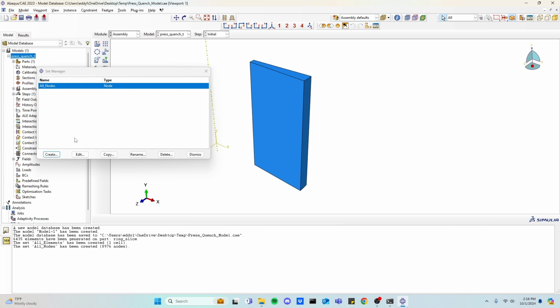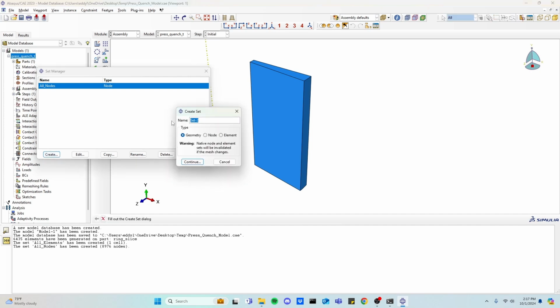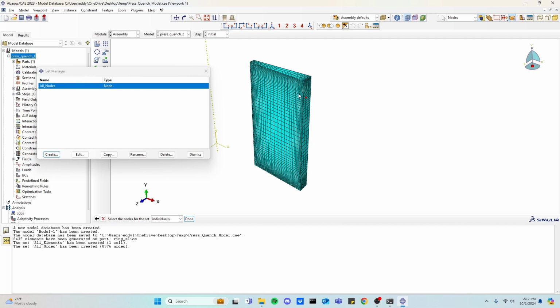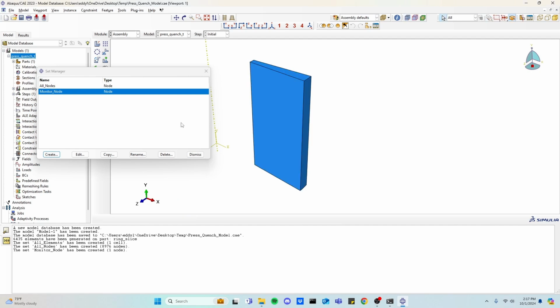The next set that we're going to be creating is the monitor node set. To do that, we can click Create, type Monitor Node, select Node, and choose any arbitrary node on the surface of the part. The monitor node set will output the temperature history, or the temperature value at that specific node, as the analysis is running. This is a good way to double check the results while the analysis is running instead of having to wait for the final results at the end of the analysis. For a larger model that may take hours to run, this is a good way to double check.